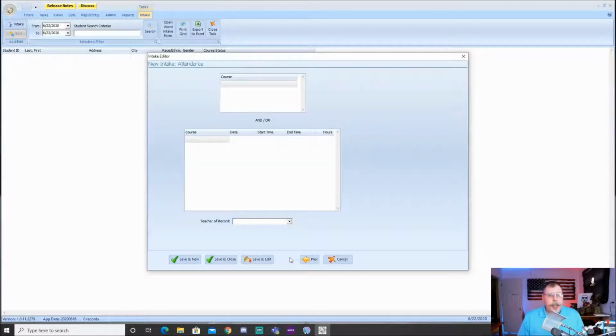The next page is how you assign them to a course, and it is called attendance. This is where you're going to put them into your course so that you see them in your student views and they are assigned and enrolled in your program. Now, there's two ways to do it. You can just select the course in the top box, or you can select the course and put in the date of attendance in the bottom box. For speed, it is easier to just add them to a course in the top box and click Save and Close or Save and New.